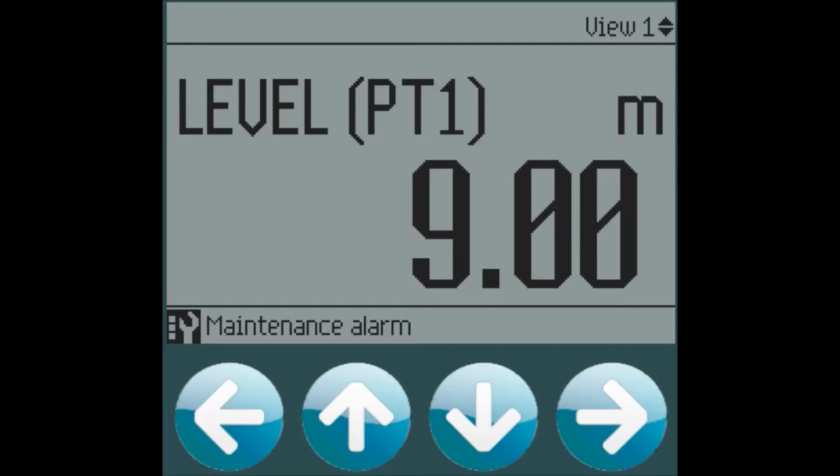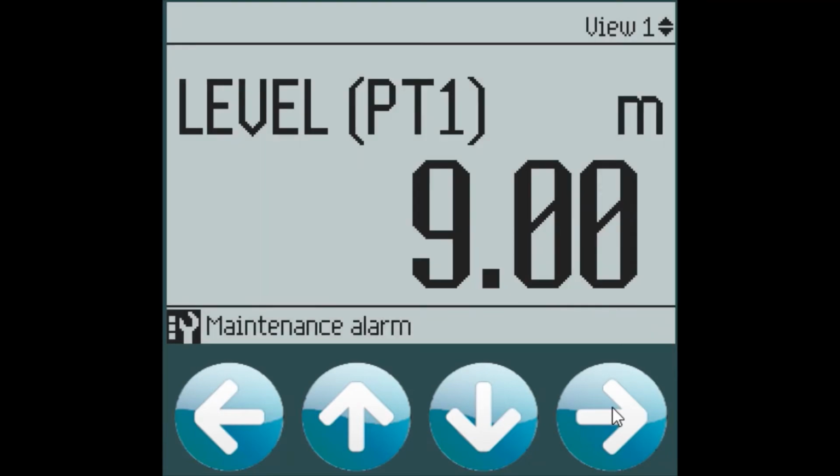The SITRANS LT500 features a variety of different alarming and diagnostic options. When we first go into the product at the top level view, we can access the different high and low warning and alarm set points in the setup menu.